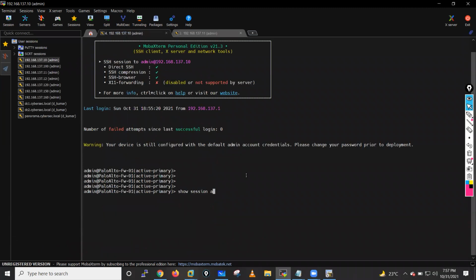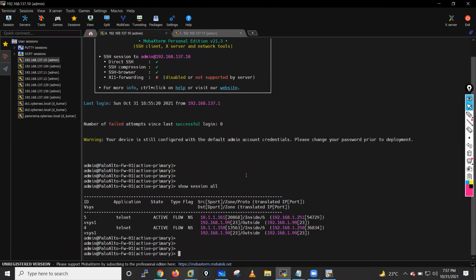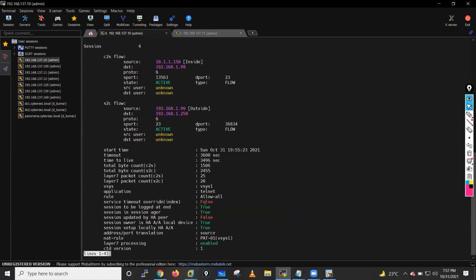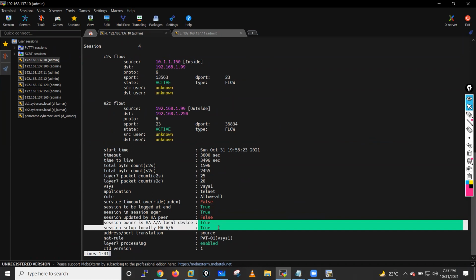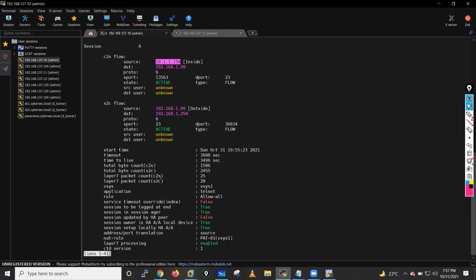Show session all. We are having 2 sessions. Look for the session ID. Show session ID 4. Let me look at 4. So see, session owner is true and session setup is true. So for this one, traffic coming from this machine is handled by this device.